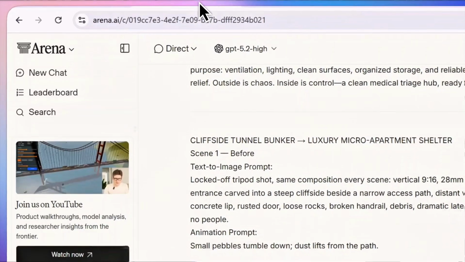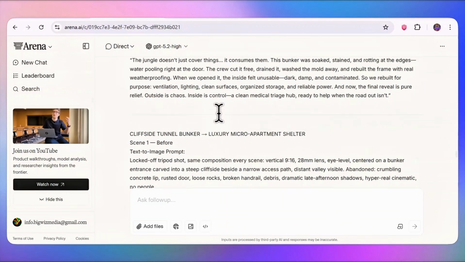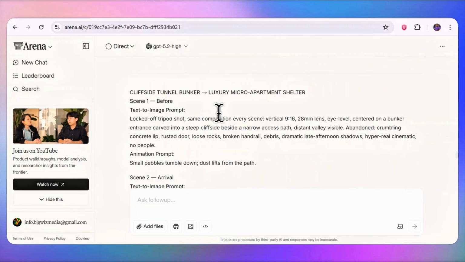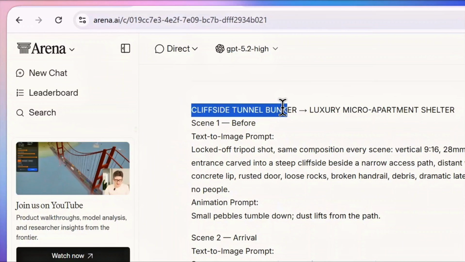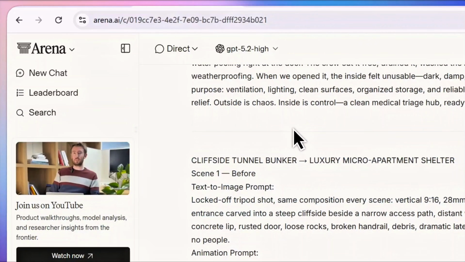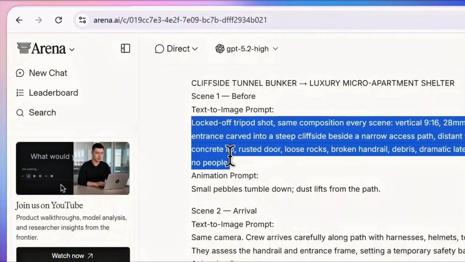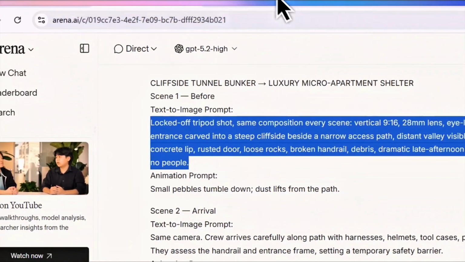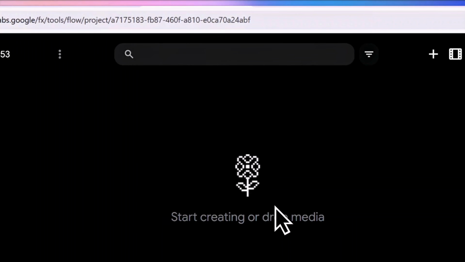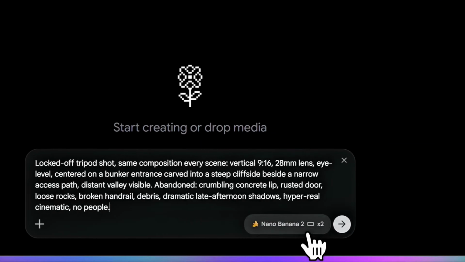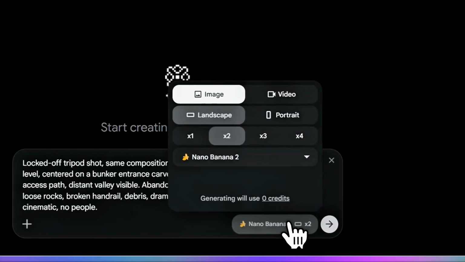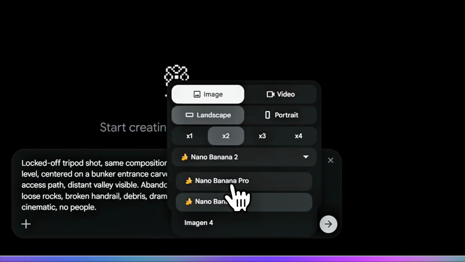Return to Arena.ai. After reviewing all the different stories and scenes, I have chosen to go with the cliffside tunnel bunker concept. I'll go ahead and copy the text-to-image prompt for the first scene. Then I will switch back to Flow and input my prompt into the text box. From the Settings menu, I will select the Nano Banana Pro model.